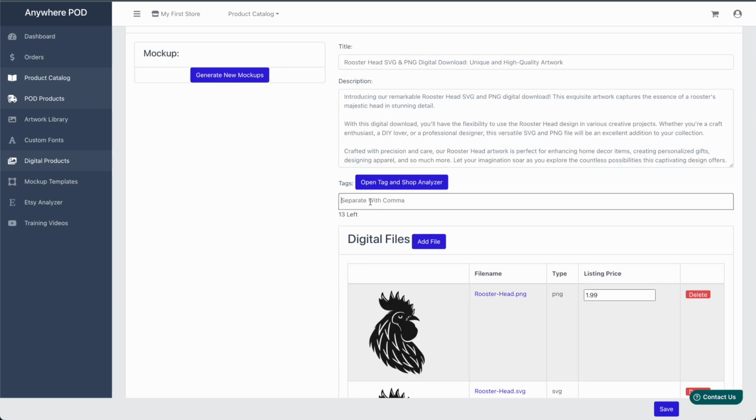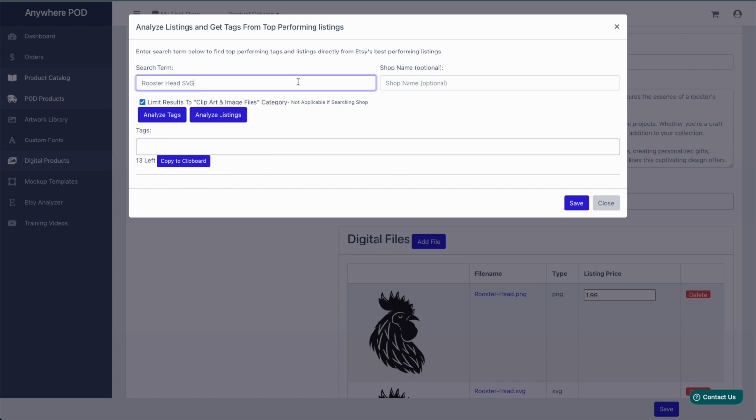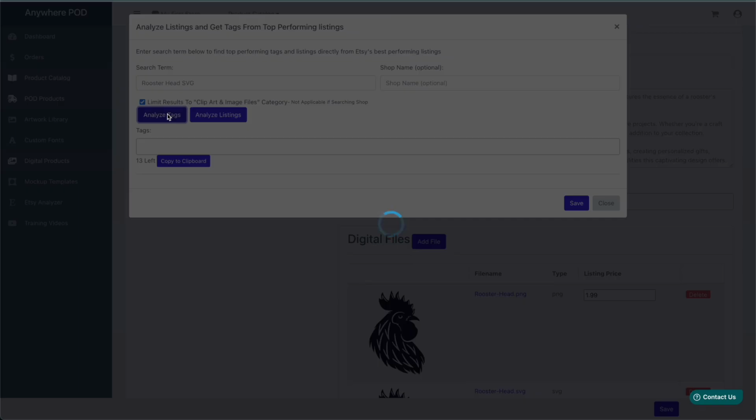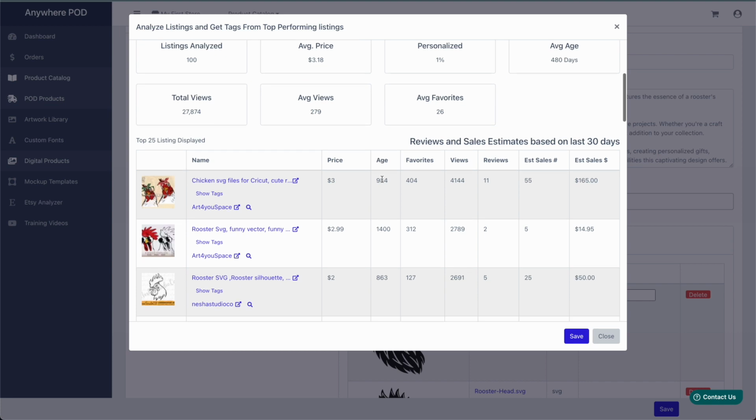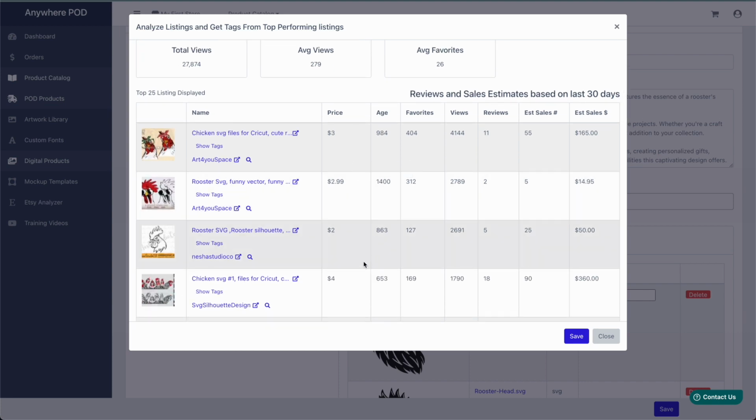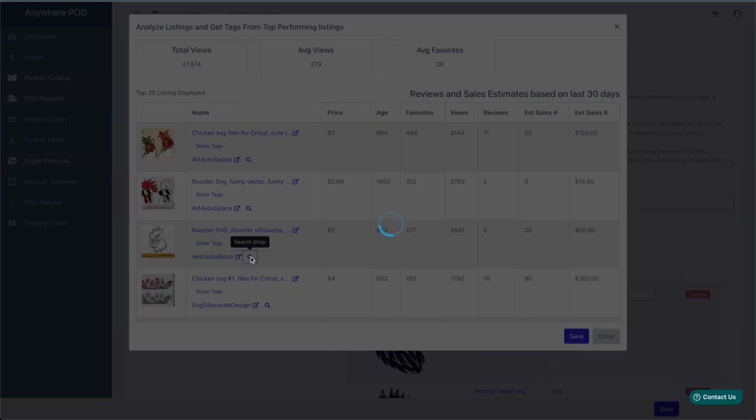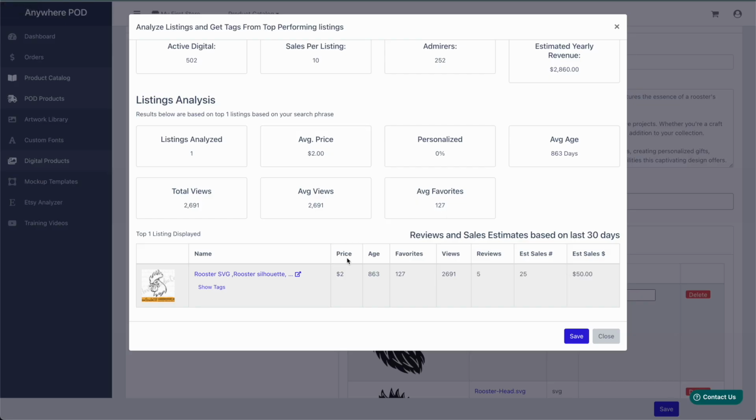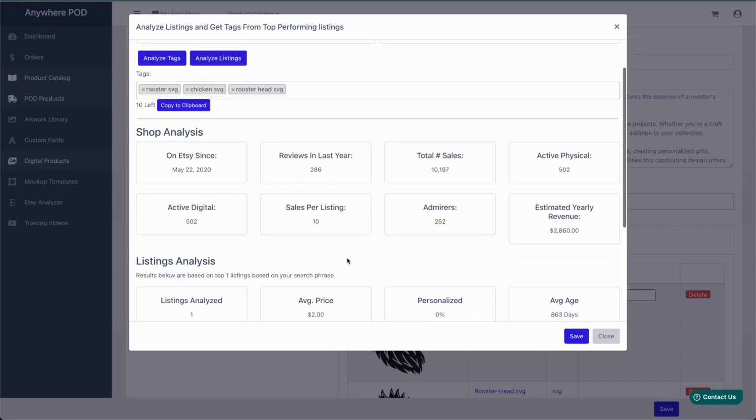You can also add in any of your tags here. If you want help generating what some options for tags are, you can open up our Etsy Analyzer tool. If you want to learn more about how the Etsy Analyzer tool works and how you can use it to generate tags for your listings, I'll leave a link in the description down below.